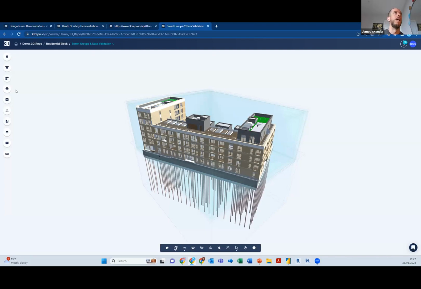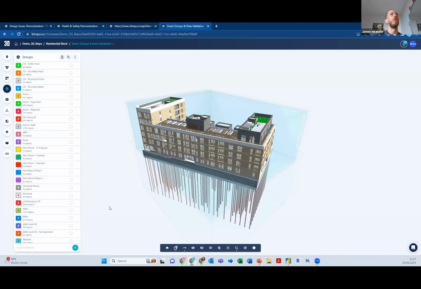For example, let's go to the group section here. For example, you may want to see which of your doors meet the fire rating. Now, it might be that most of them do, or it might be that most of them don't, but you're able to color code this and see visually which ones stand out.